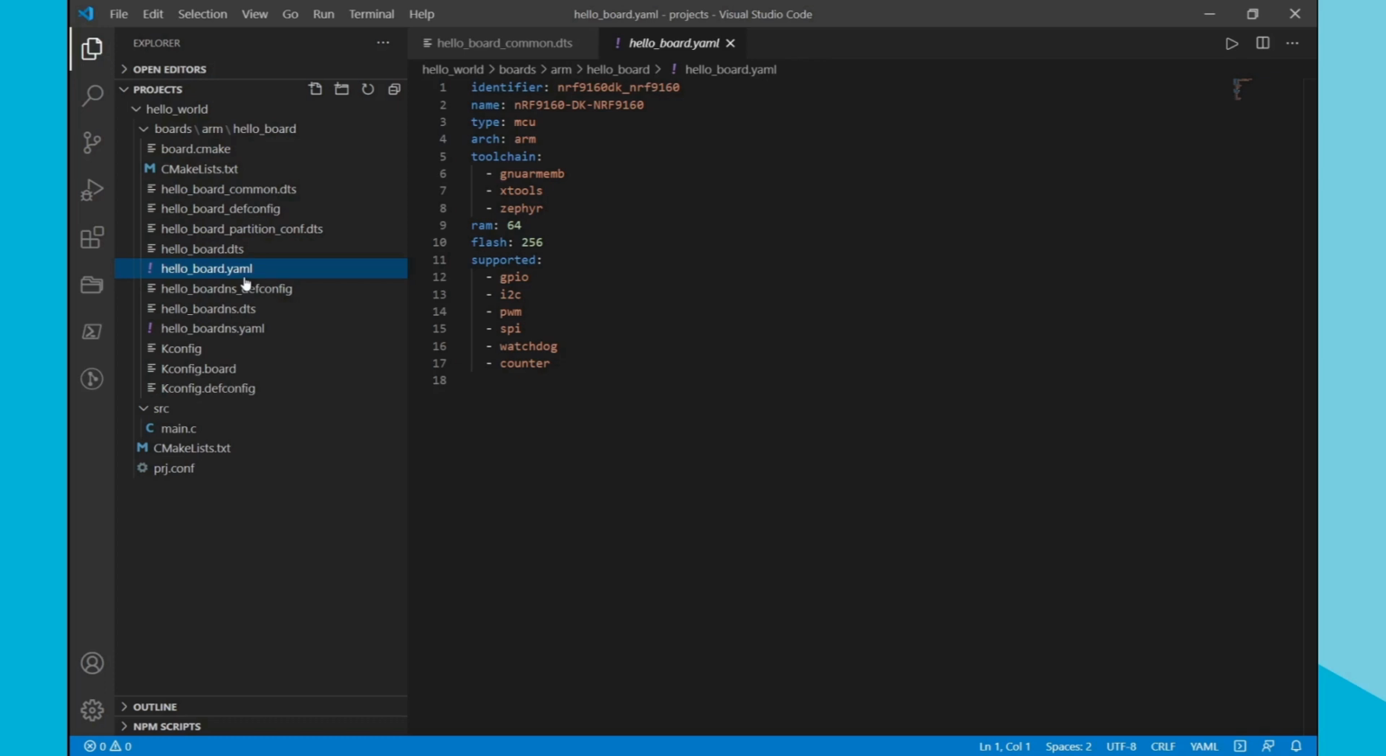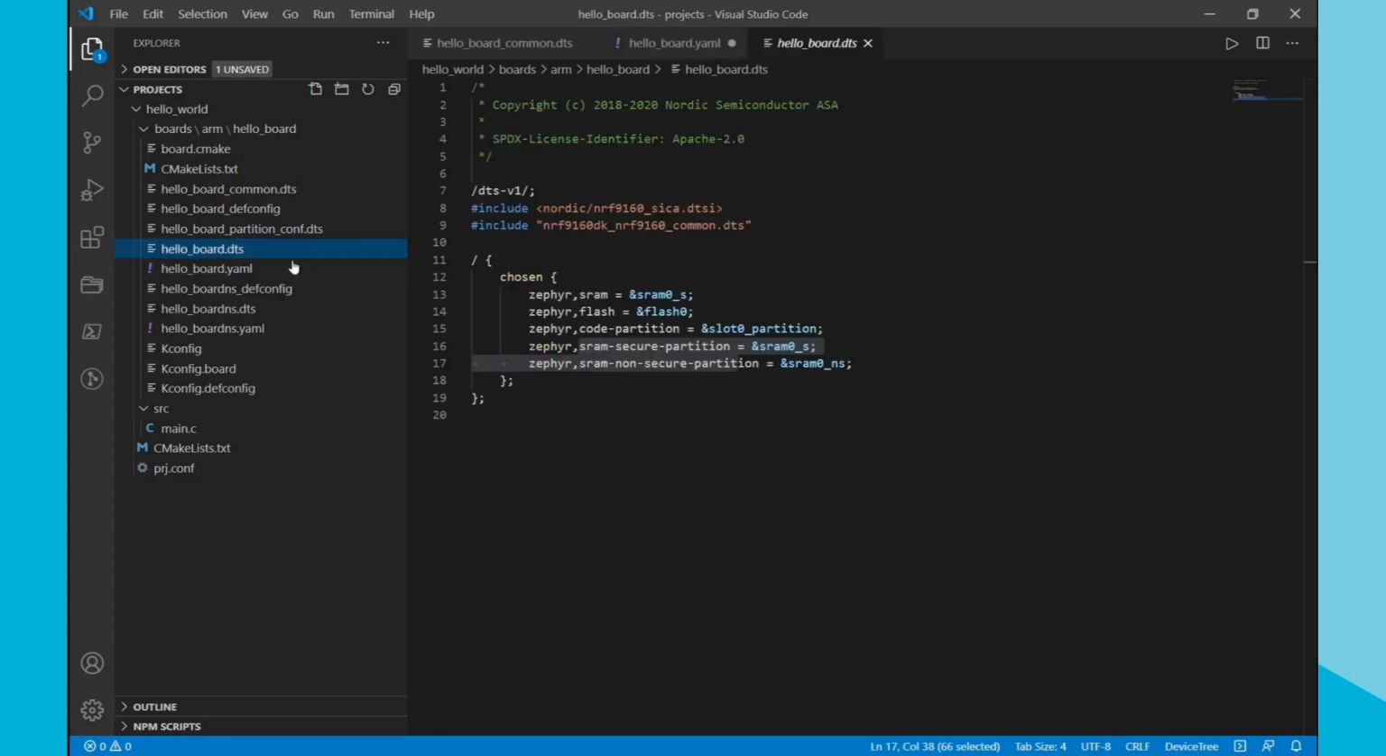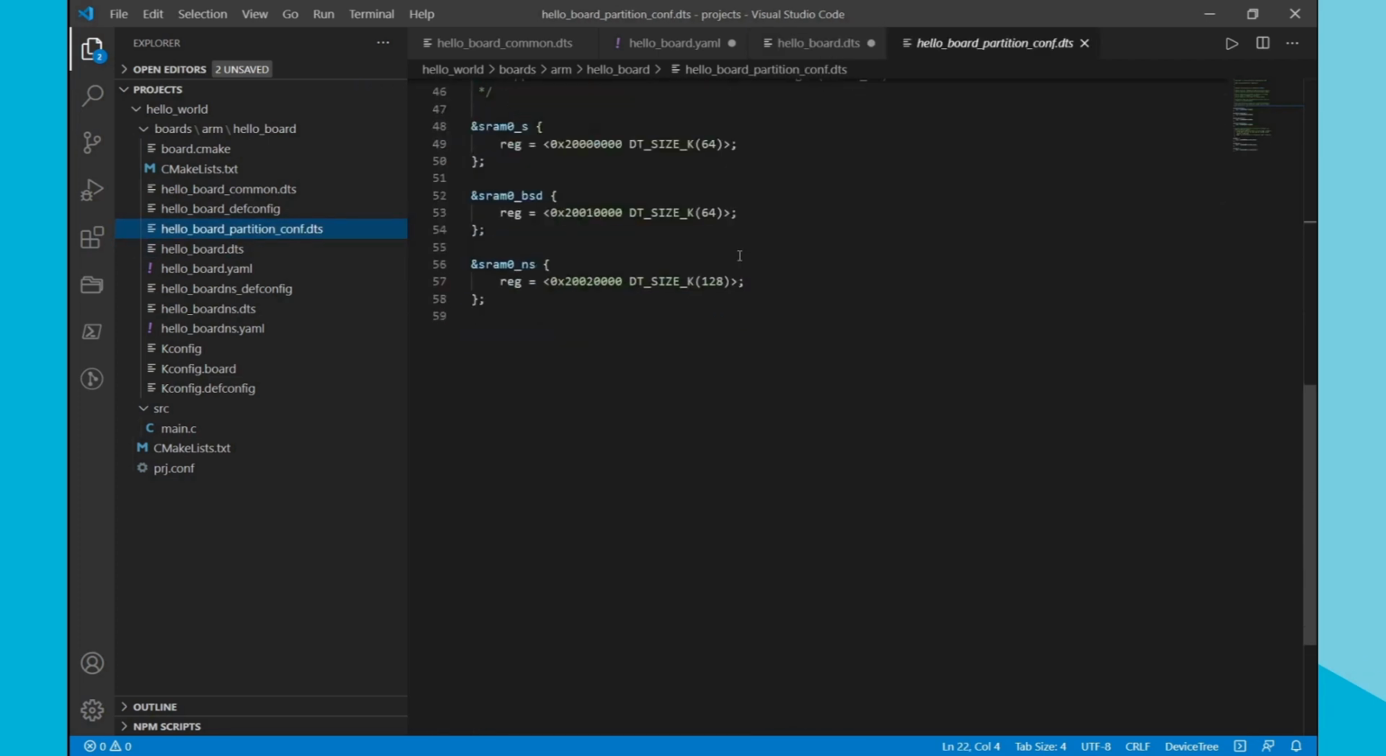The board YAML file specifies the properties for your board, such as toolchain, supported features, RAM, and flash size, and is used for sanity testing. Now I see I've forgotten to rename several things here, so I'll just rename here. Sorry. And don't forget the hello board common DTS. Yeah, this one is okay.